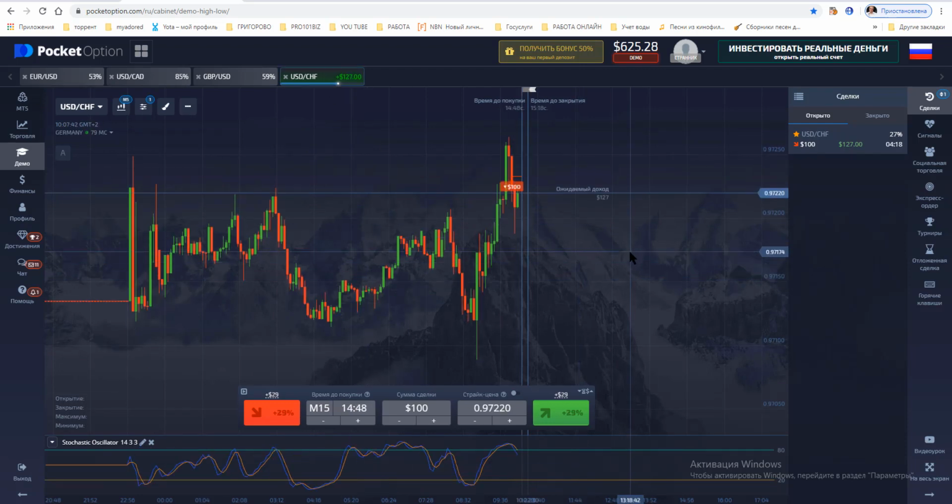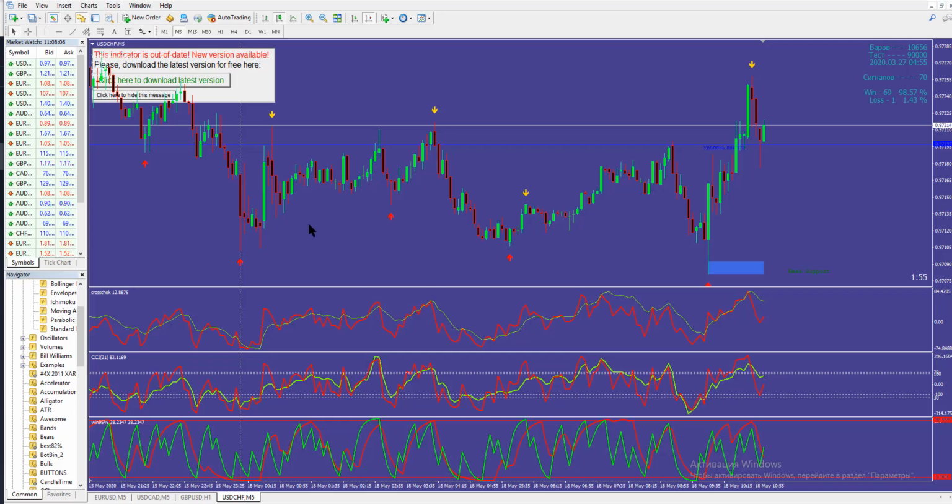Now let's move on to the dollar-franc. Here we see that 4 minutes are left. This lets you see how you will need to upload this template to the terminal. So I say again, all parameters and the template can be downloaded at the link below the video.